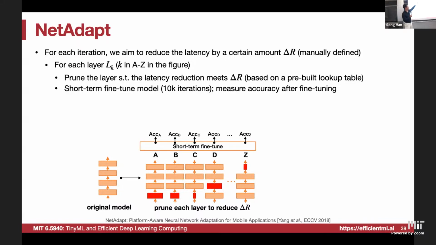And then we short-term fine-tune the model a little bit, let the accuracy recover. The more we fine-tune, the more accurate, but the longer the total wait time. And then we can try this for different layers. Like the first layer, we have to prune it very thin to reduce it by 1 millisecond. But the second layer, we just prune a little bit, then I can achieve that 1 millisecond reduction. Versus the last layer, we have to aggressively prune it to achieve that target.